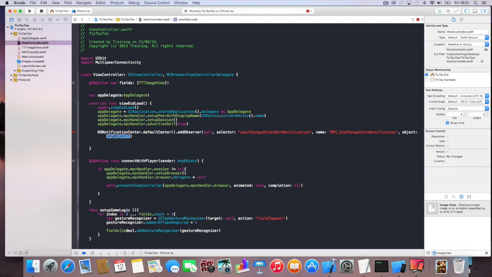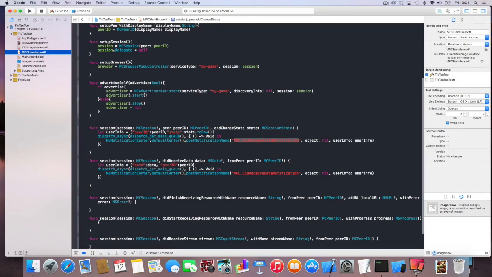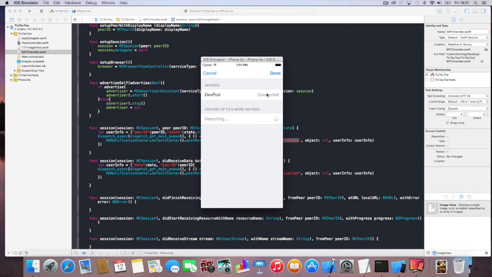And we don't need an object here. So we are actually listening for this event, MPC did change state notification, which is fired every time, we'll have a look at the handler, every time the state of our session changes. And the state that we get now, because the iPod is connected, is connected. We could also get disconnected or connecting or whatever.